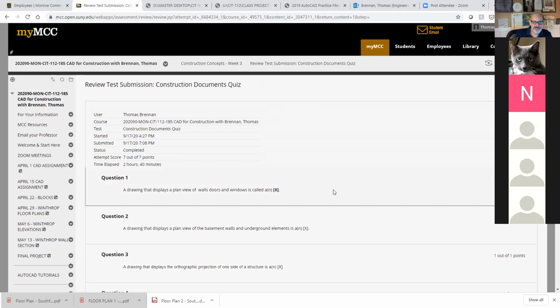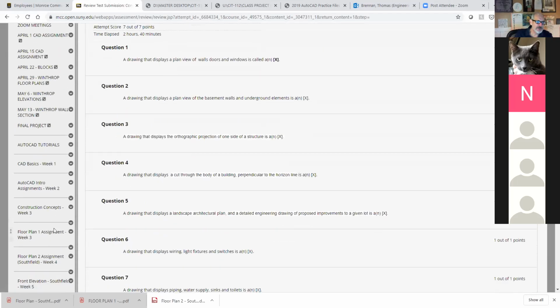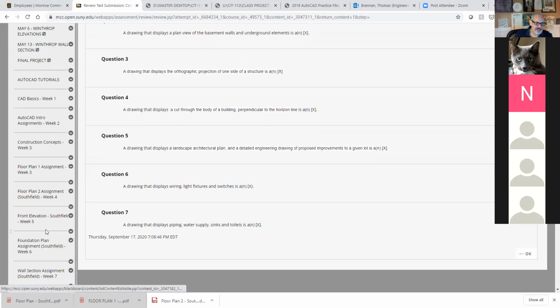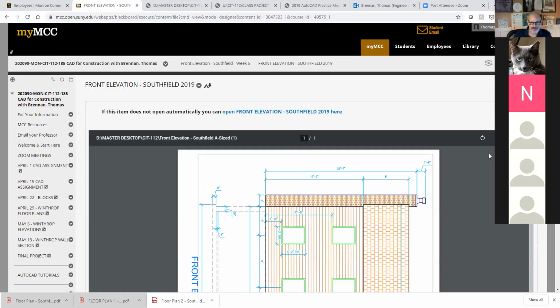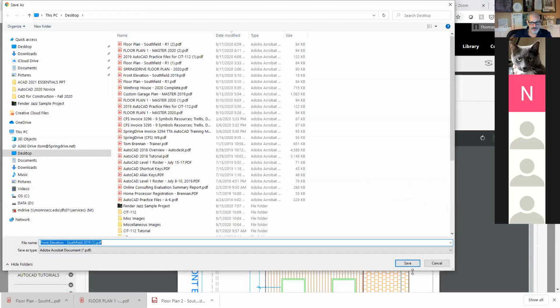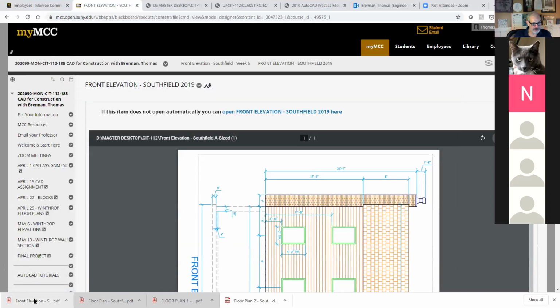So now that we've done that, let's go ahead and go back to what we were discussing. Let me go back to here. First of all, we talked about elevation. Let me just give you an idea as far as what an elevation is. This is a front elevation. We're going to be doing this next week just to show you what it looks like. So what does it look like? It looks like this here. I'm going to go to here, and I'm going to download it. And once I've downloaded it, I'm going to open it just to show you what it looks like.